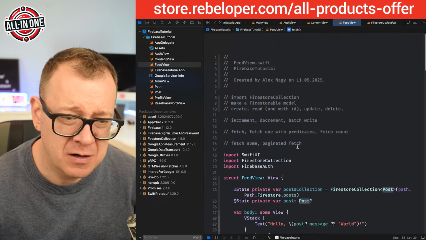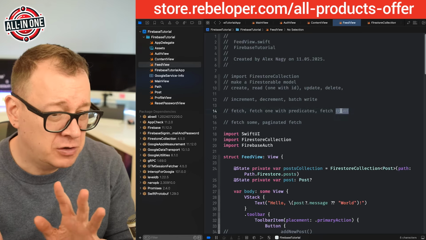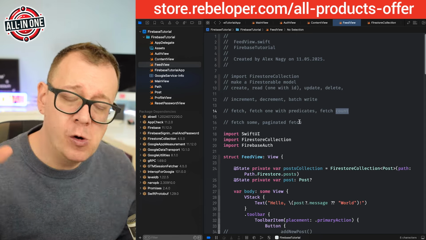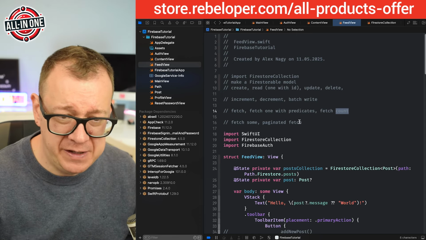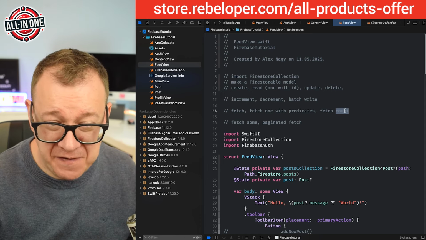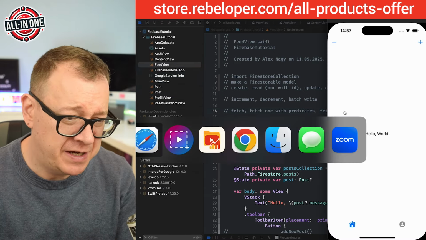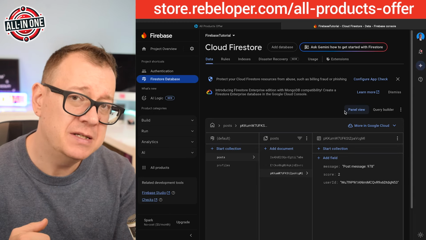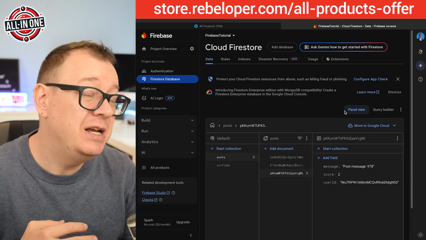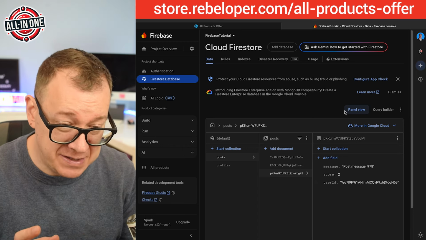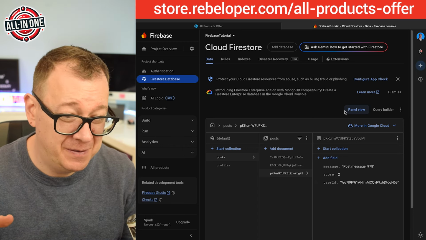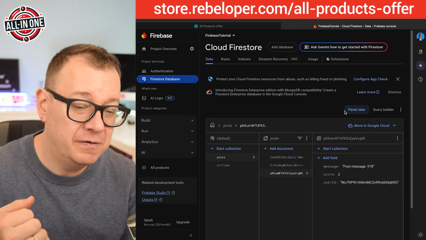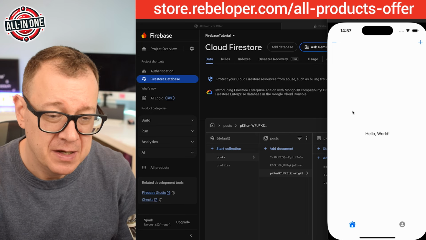Now, next we are going to fetch the count of the database. We are going to fetch some and do the paginated fetch later on. That's a whole tutorial. It deserves its own video. Finally, we are going to fetch the count. Now, you might be tempted to fetch the count by just having some predicates and then fetching all of the documents and then counting them. But that is really inefficient and it's really expensive in terms of monetary matter too. Now, there is a better way of doing it, and it's just going to give us back the count. So let's just do that.